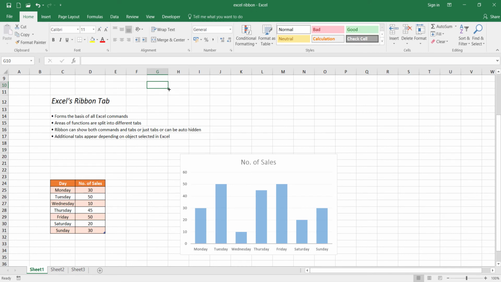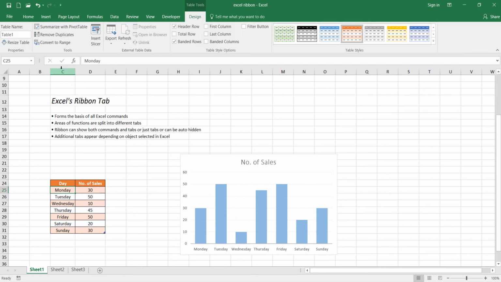There. Okay, now one additional feature to mention about Excel's ribbon tab is that sometimes, depending on what object you select in Microsoft Excel, additional tabs will appear. So for example, here I've got a table of sales for a week. Now, if I click on any one of these cells, watch what happens here. Do you see that? An extra tab appeared called Design, which is under the section of Table Tools. So if I click on that, you can see that we've got all these different types of groups of functions which are pertaining to this table.